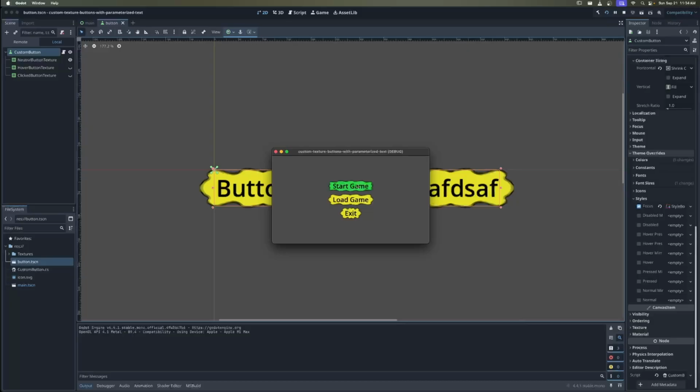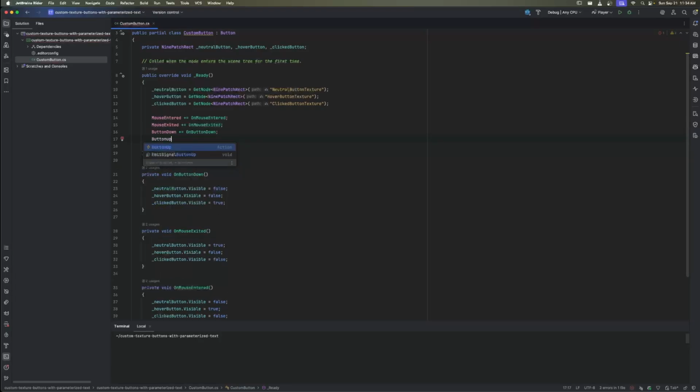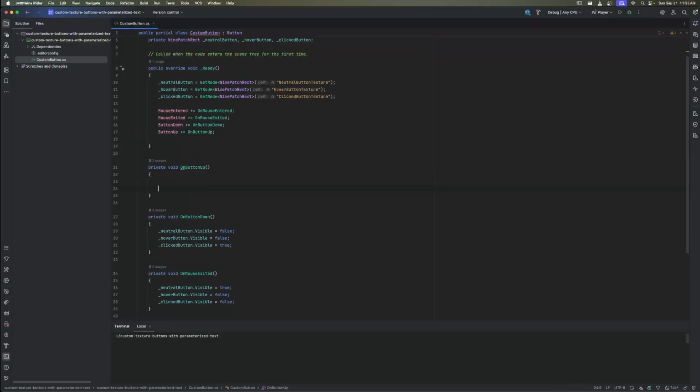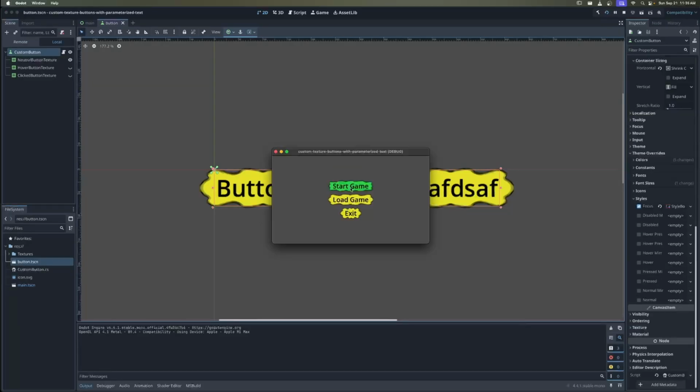Now the last thing to fix is the button up. We want the texture to be the same state as if it were hovered over. So button up is essentially going to be very similar to what we have for hover. We want it to show up as hovered and everything else is not showing. So let's now take a look at what we have. And there you go. So that's pretty much it.